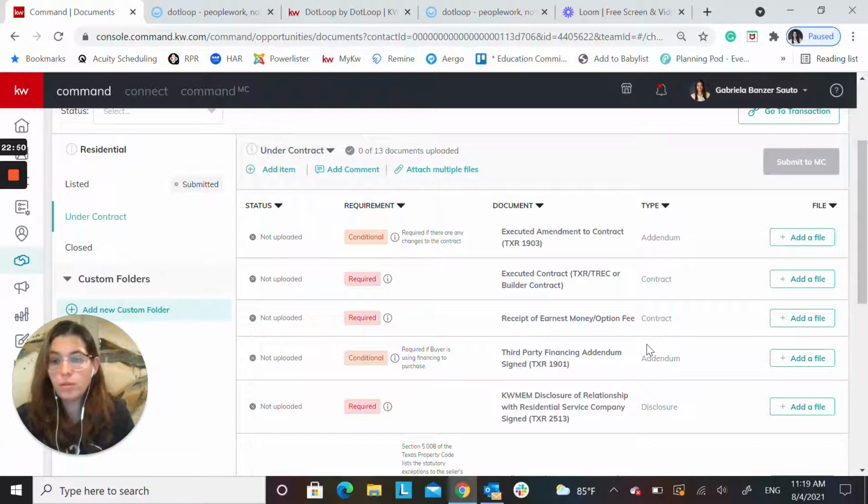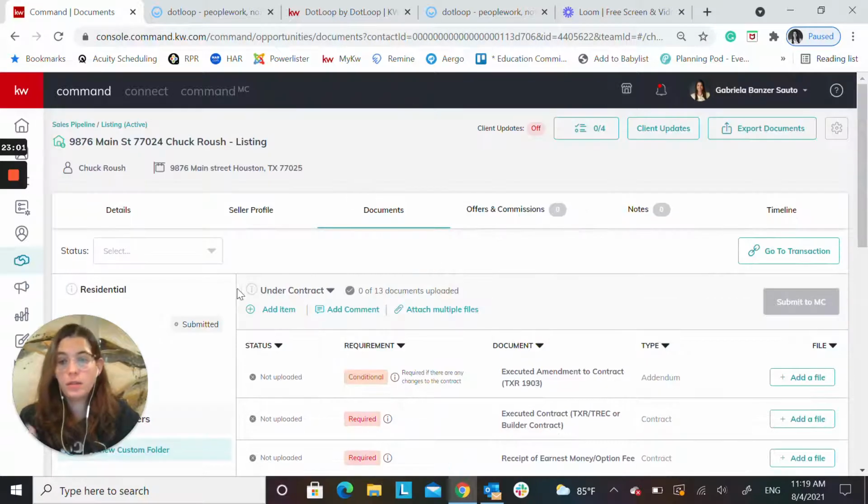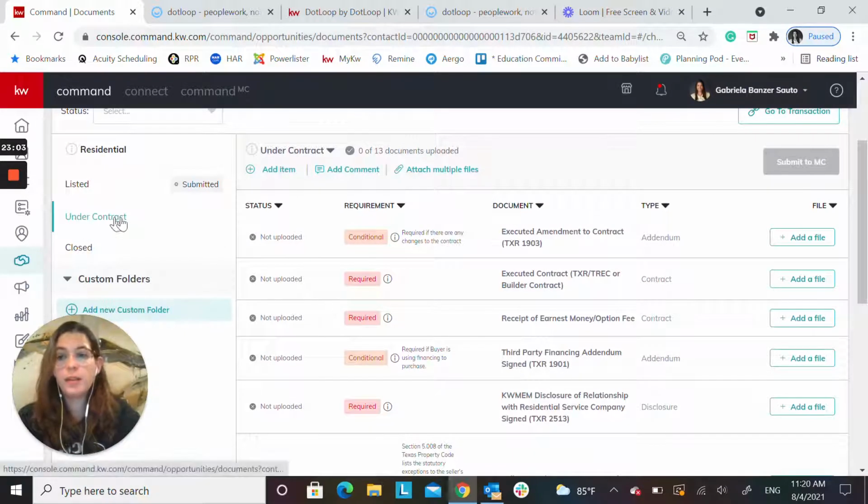What you're going to do in that case is you're going to add a version of this, and that's going to be in your under contract folder. So let's say you submitted your listed folder, that's complete, and now in your under contract folder, it didn't close. Now you have a new set of buyers. What you're going to do is right under the under contract option right here, there's a little arrow. You're going to click in there, and we're going to click on add version.